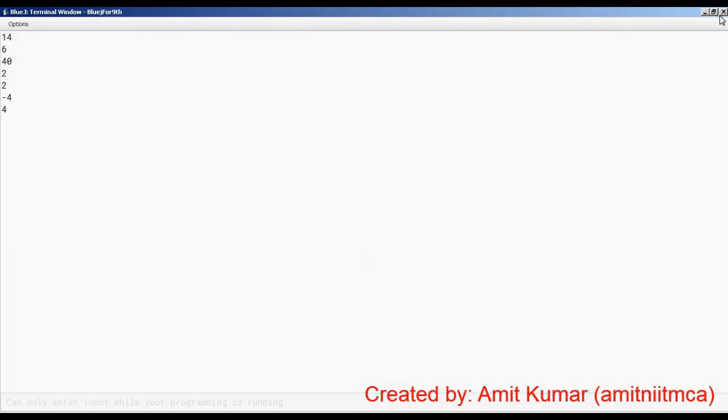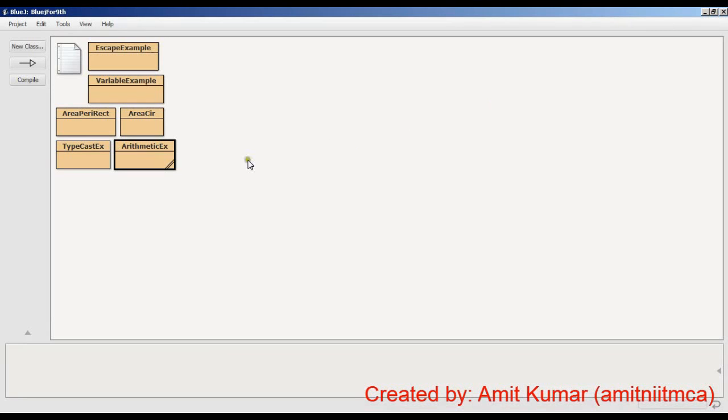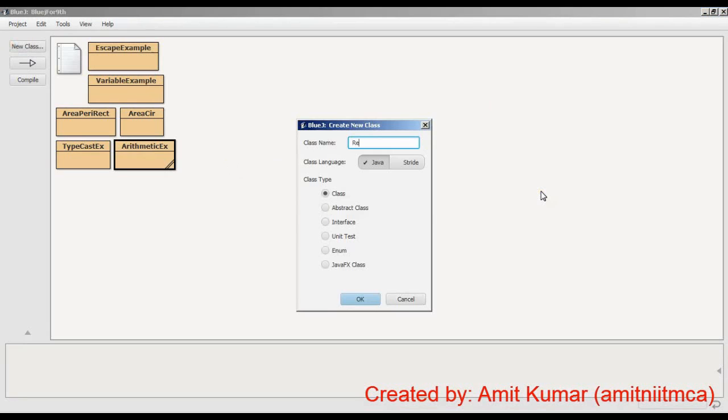Okay, so value of b will not change unless we assign any value to it. Now let's see one more program for relational operators.